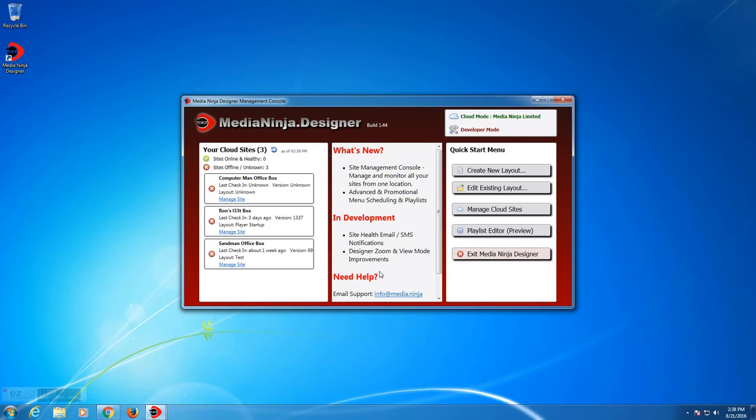Once we have that saved, in the top left section where it says your cloud sites, you're going to see every one of your players that are connected to your company account, as well as some other information. The last check-in time or heartbeat, the version number of the player box, and the layout that the current player is playing. We're also able to manage the site. That's something for a little bit later.